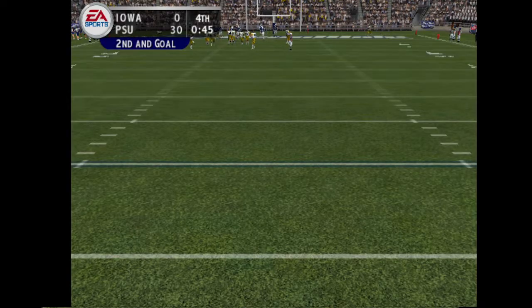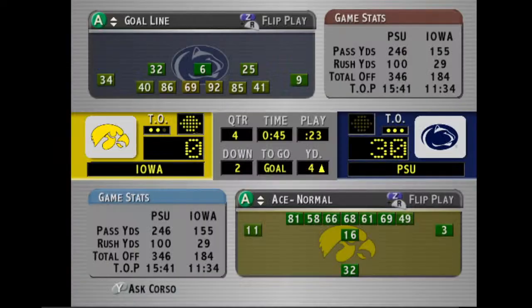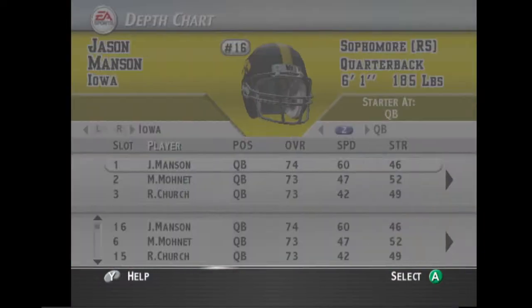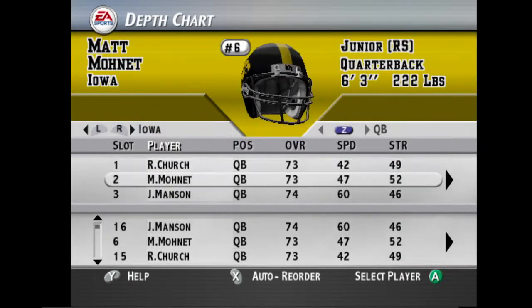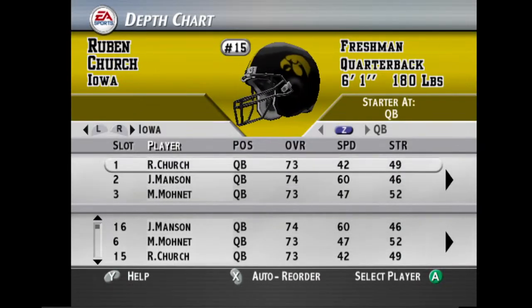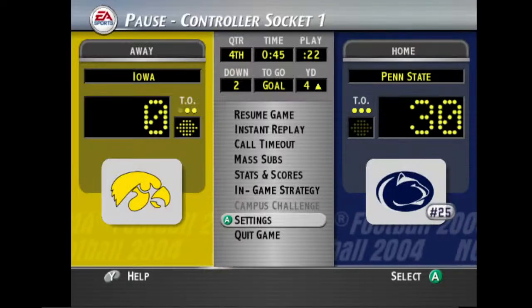I'm just calling a random play and then just, you know. Okay, there we go. Okay. Let's see if I can put the... At least for this game. Or at least for this kind of drive.